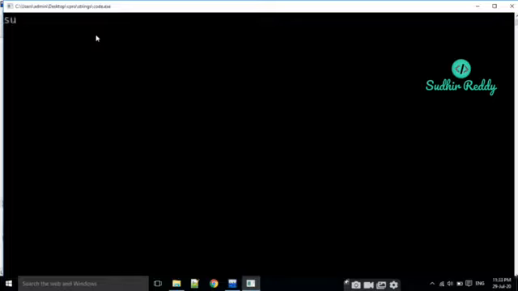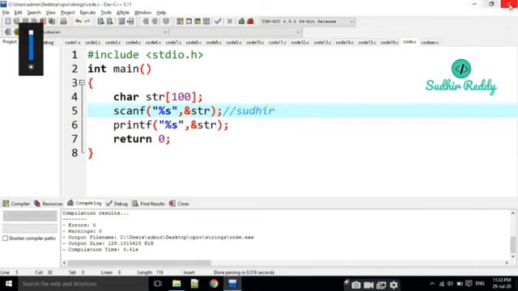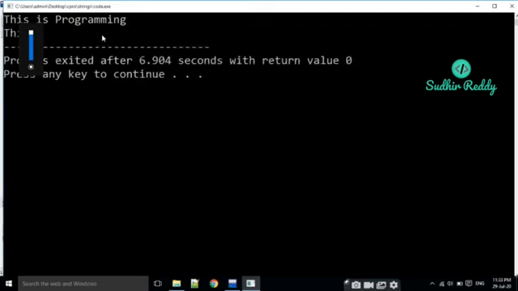I am going to give some input, "Sudhir". The output is Sudhir. Yes, it is printing exactly. Again I am going to execute it. This is programming. I am going to print here. Look at here, the output is "this" only. The input is "this is programming", the output is "this" only.